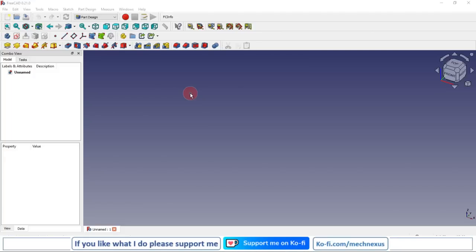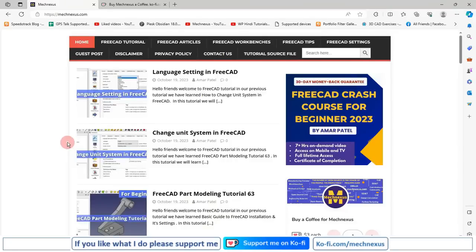Hello friends, welcome to FreeCAD tutorial, and in this tutorial we will learn the Revolve tool under the Part Design workbench. Revolve tool is basically used to create a circular object. It may be a shaft or flange or anything else which is circular in shape.